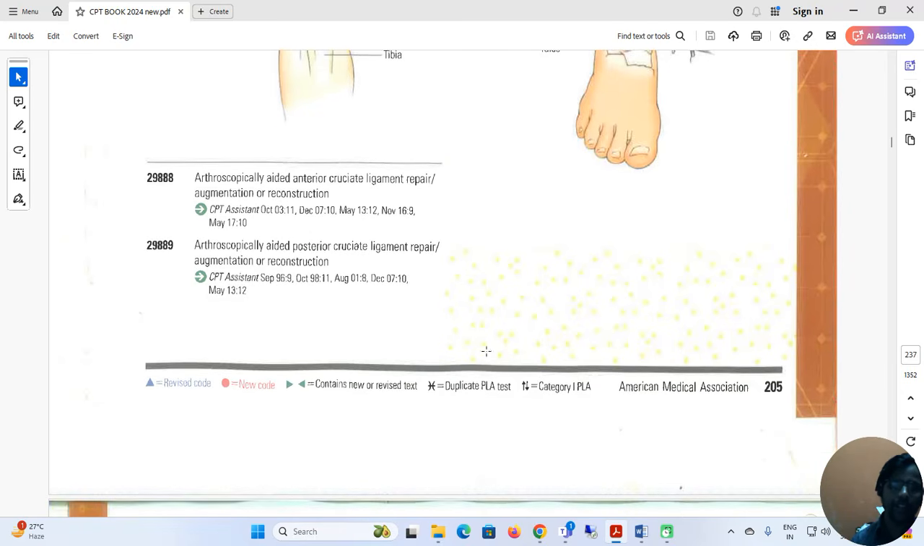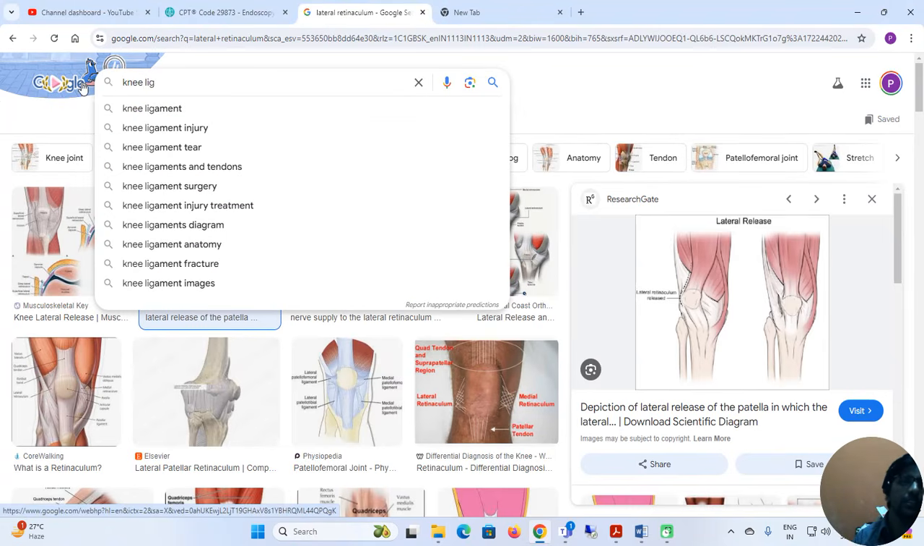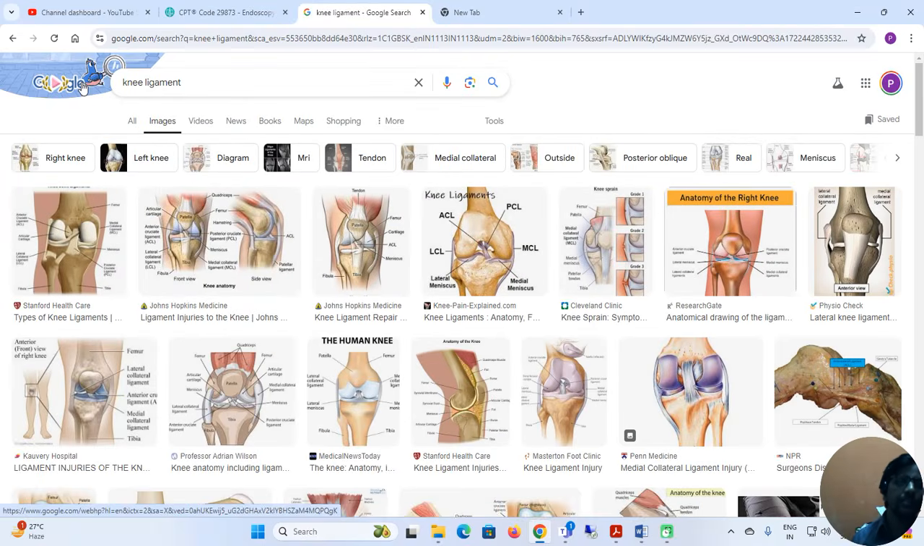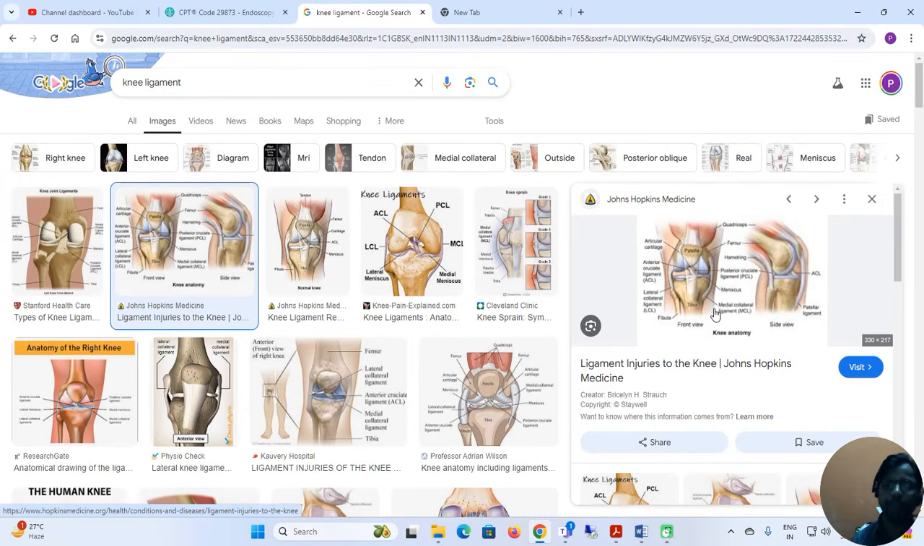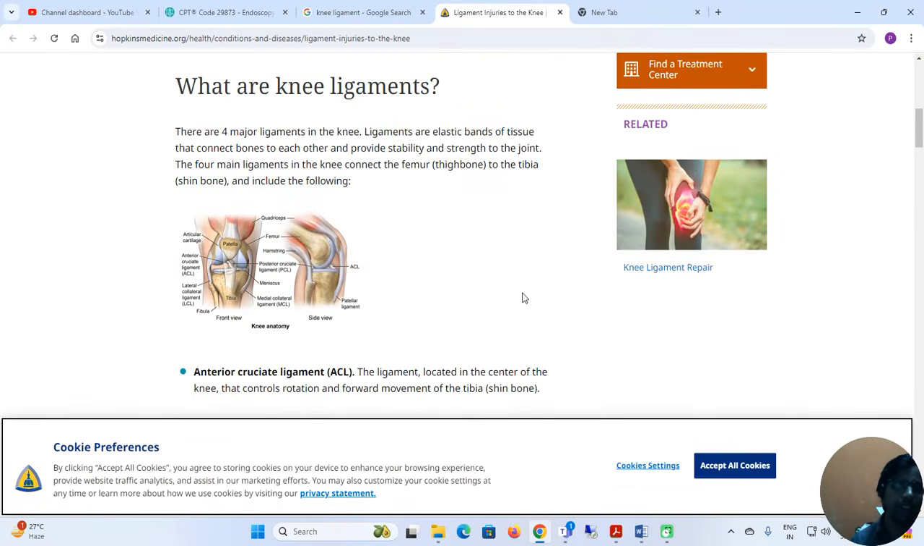So now you need to understand the ligaments. Okay, see, these are very important. As I told you, knee anatomy is very important for interviews. So in total we have 4 ligaments in the knee.